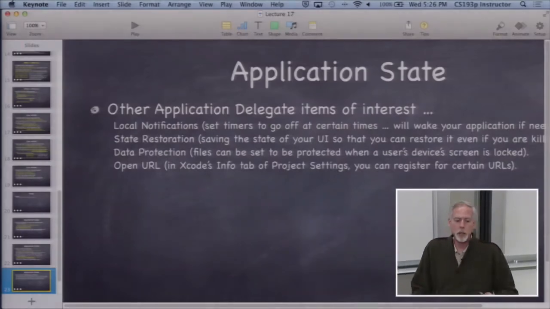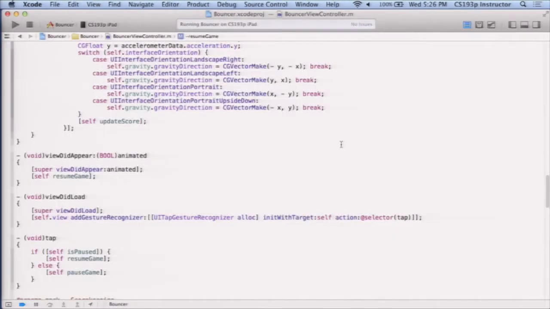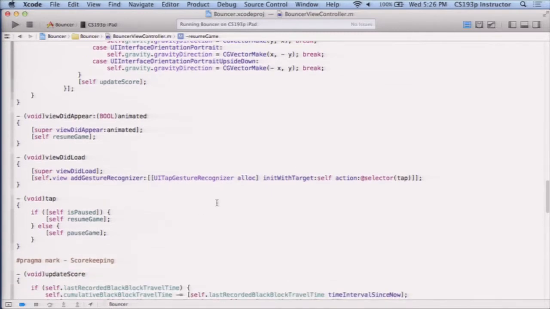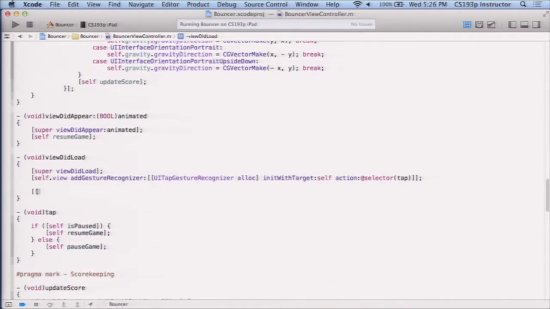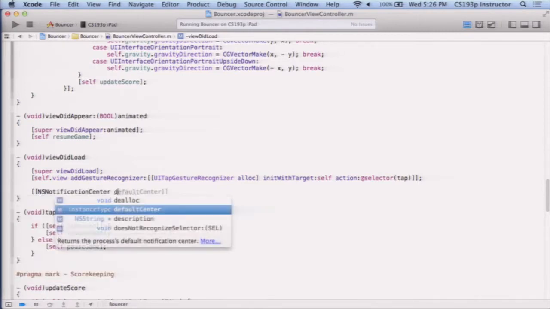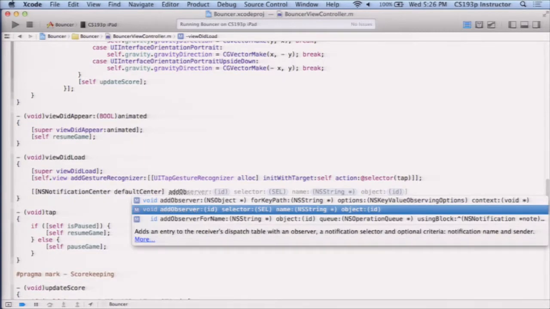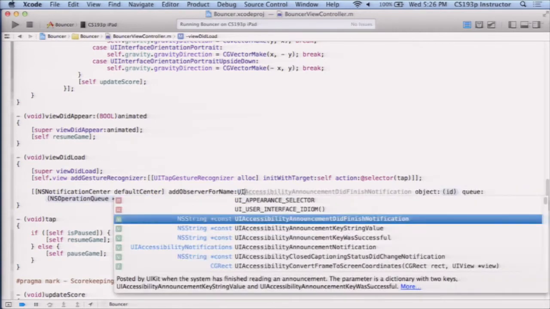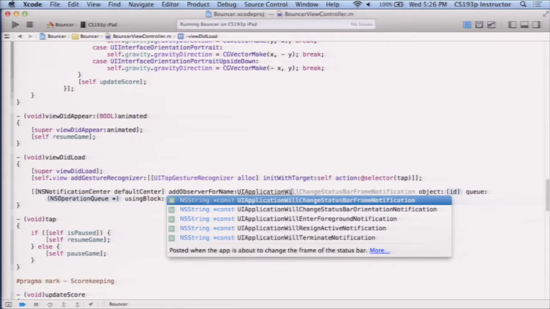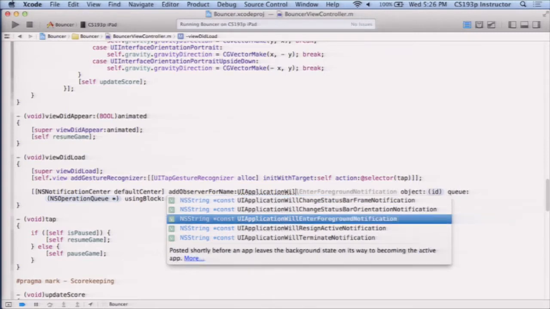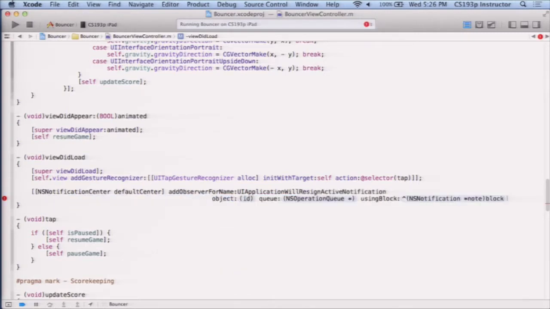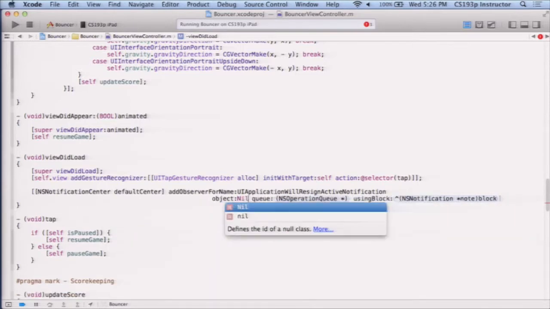Okay, so that's it. So I covered all I wanted to cover on that. But now let's go back to Bouncer and show using this. I'm going to pause when I stop being active, and I'm going to unpause when I go back to being active. And the way I'm going to do that, very simple. NSNotificationCenter, default center, add observer for name. And the one I want is UIApplicationWillResignActive. Okay, so that happens when I'm going to resign being the active application. And object nil, I don't really care who this comes from.